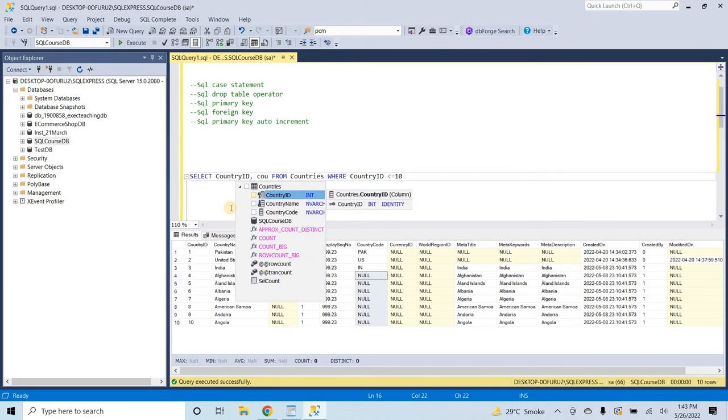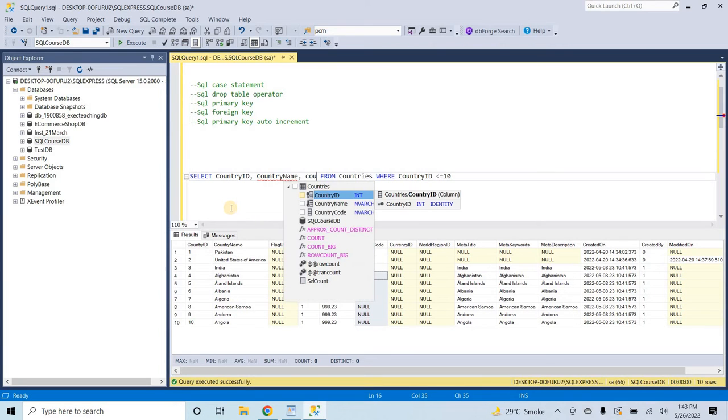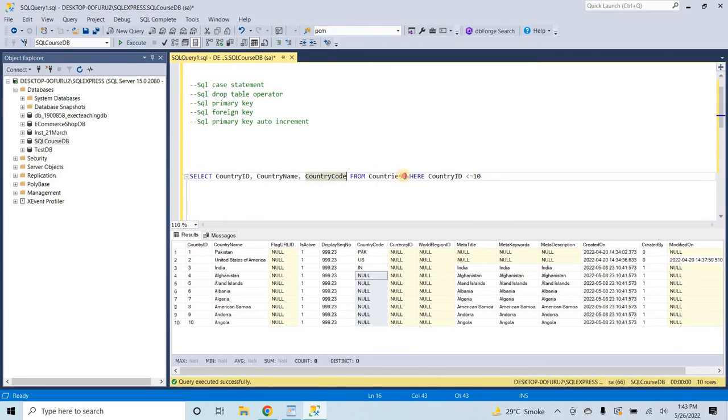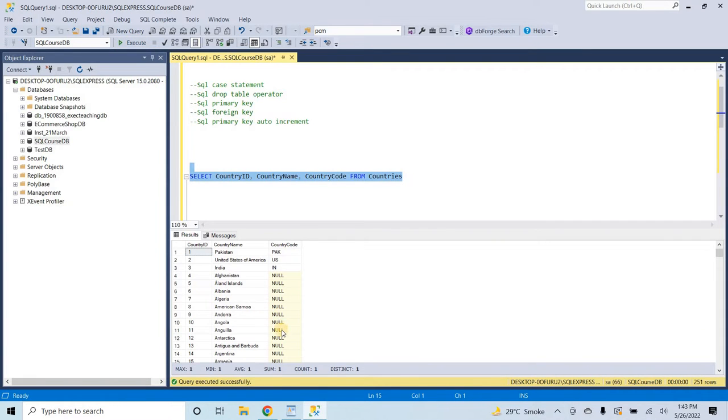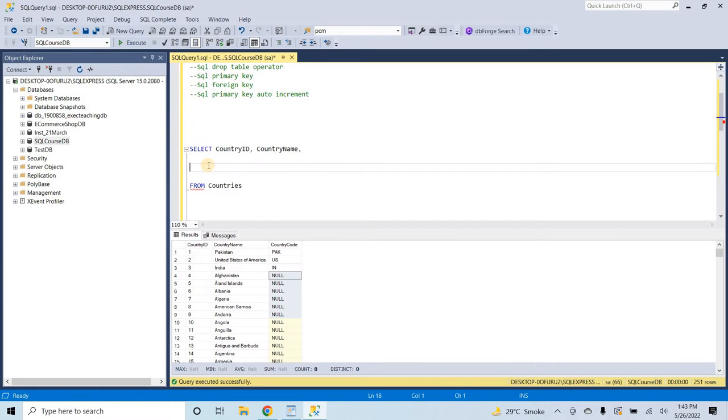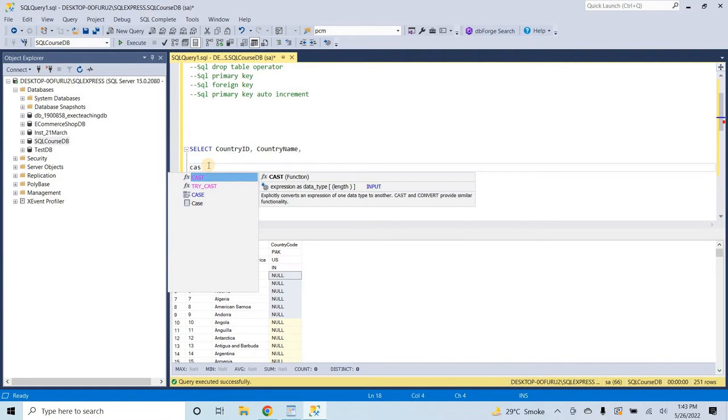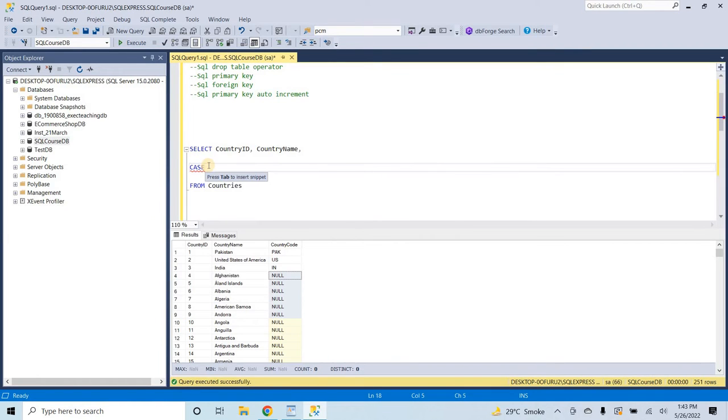Country ID, I want to select country name, and then I want to select country code, right, from the countries table. Execute. Okay. Now here for some countries there is a country code, but for some countries there is no country code. For these, let me introduce the SQL CASE statement. Okay, just remove this one. So I will write like CASE.